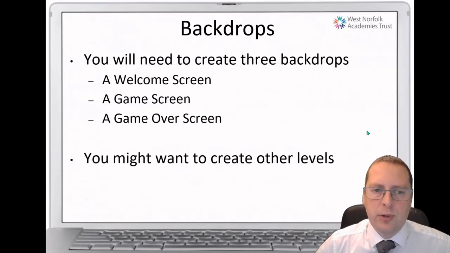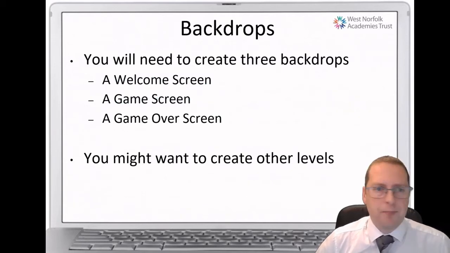So we'll start off with the backdrop. You need to create 3 backdrops. You're going to create a welcome screen, a game screen, and a game over screen. So welcome, level 1, and then game over. And that's what we're looking to produce today.